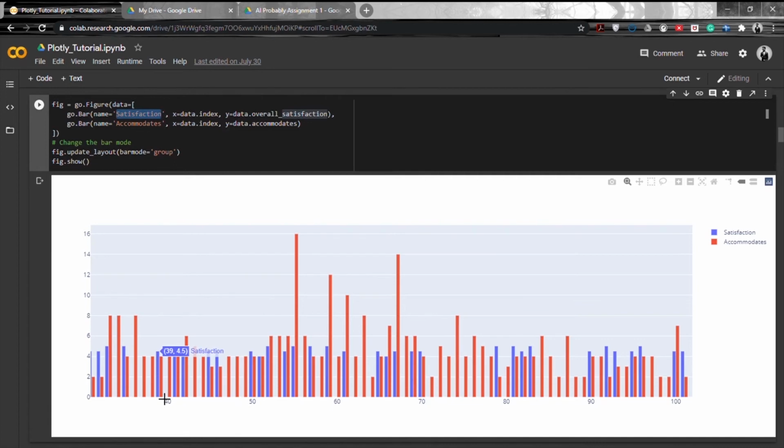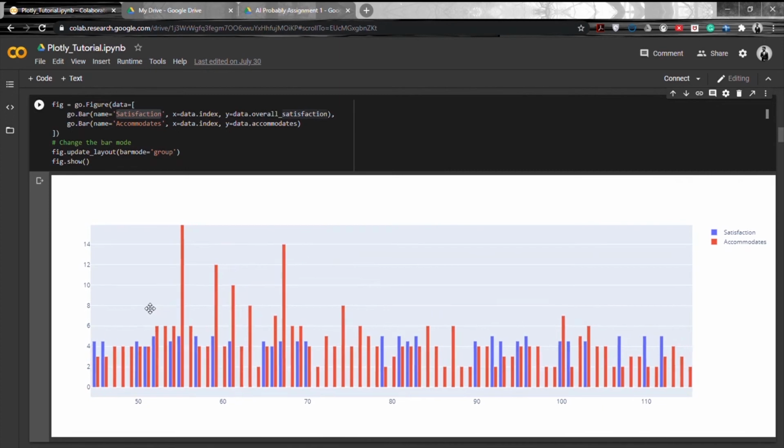Okay, on the 39th index, the satisfaction level which was given by the customers was 4.5, and the total number of accommodates was 4. So using this, we can infer that if the number of accommodates is greater, then the satisfaction level is comparatively very low. But if the number of accommodates is somewhere around 4 to 5, then the satisfaction level is comparatively great.